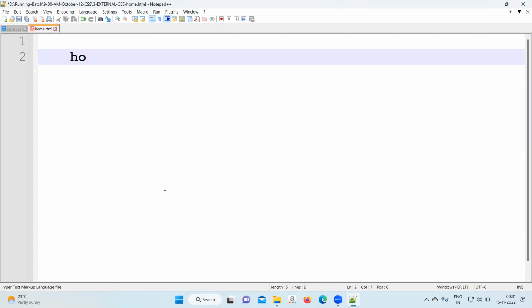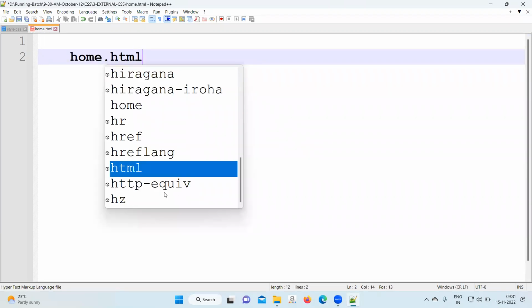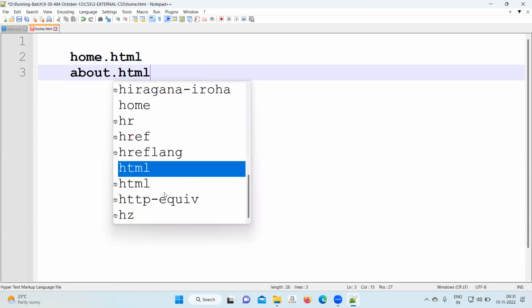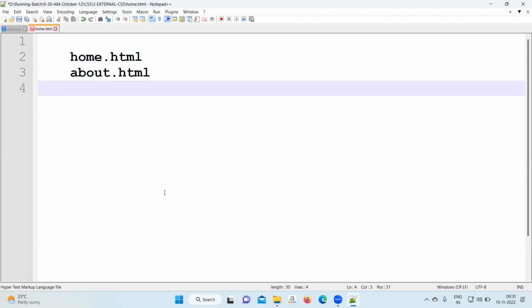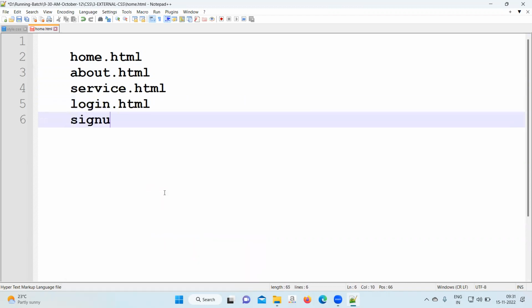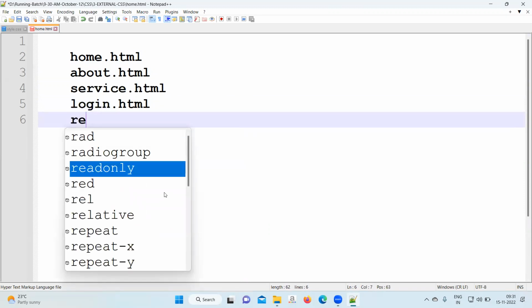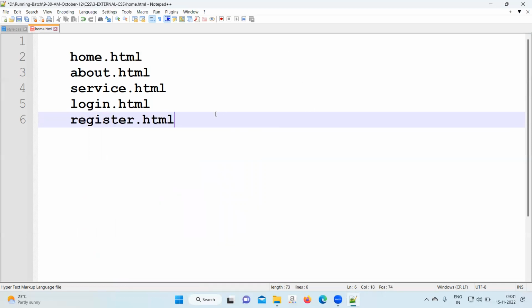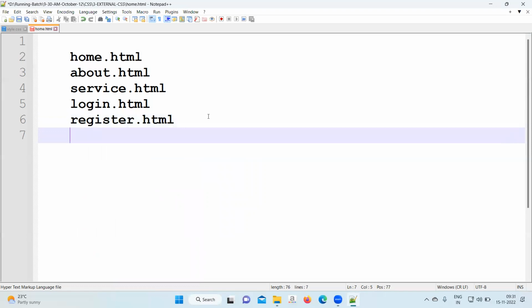You will create the following files. Home.html is already ready. About.html. One more file, service.html. One more file, login.html. One more file, signup.html, or maybe register.html. One more file, contact.html.